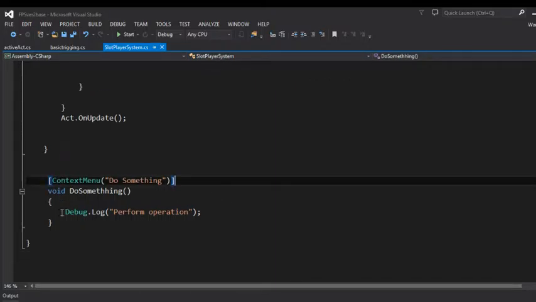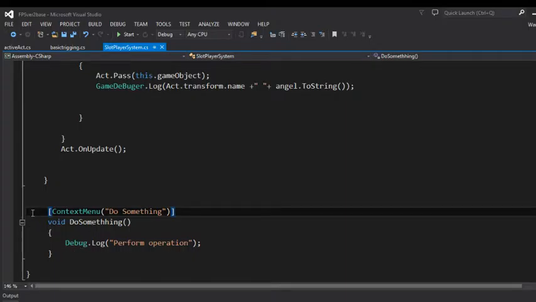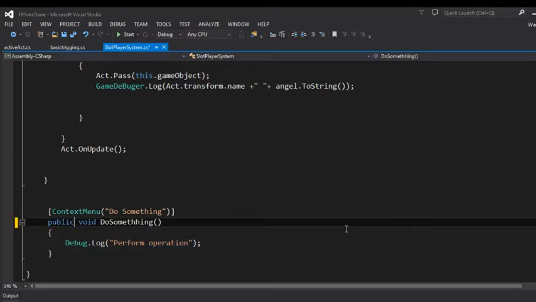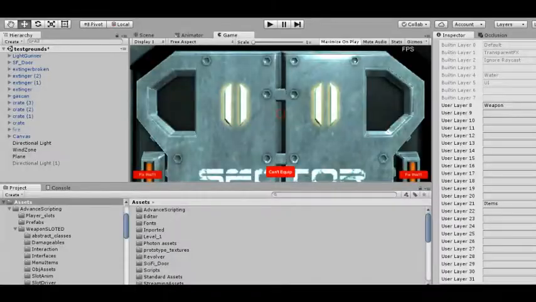Okay, so this is probably another video that I've got, but if you don't know anything about the context menu, you can have it do a function in here. This is for the editor. It must be public, okay? Pretty sure it has to be a public function like this, okay? So let's go back into Unity. Boom, boom. All right.